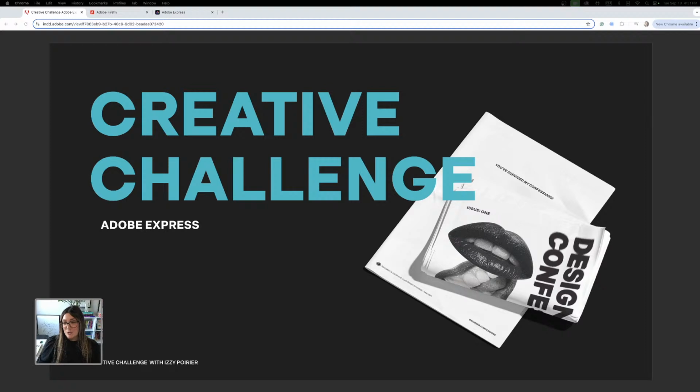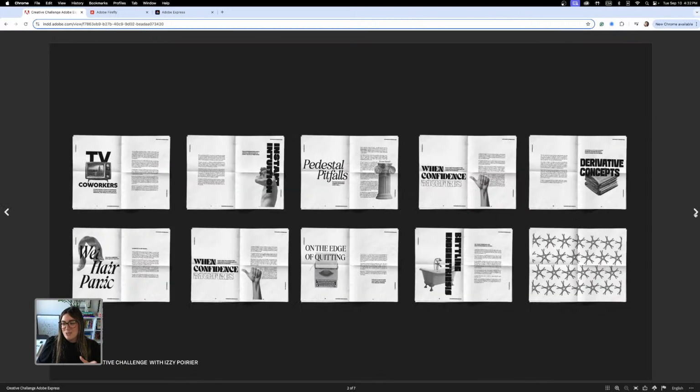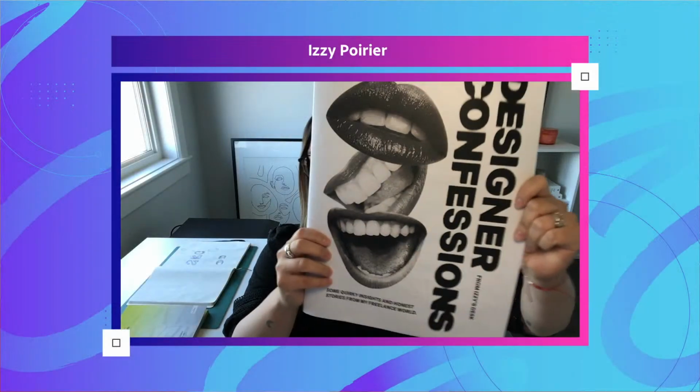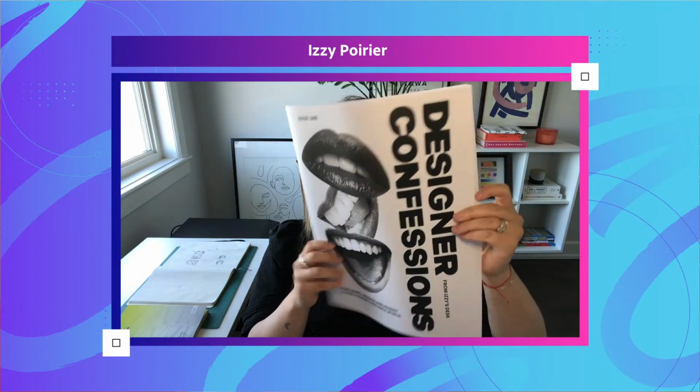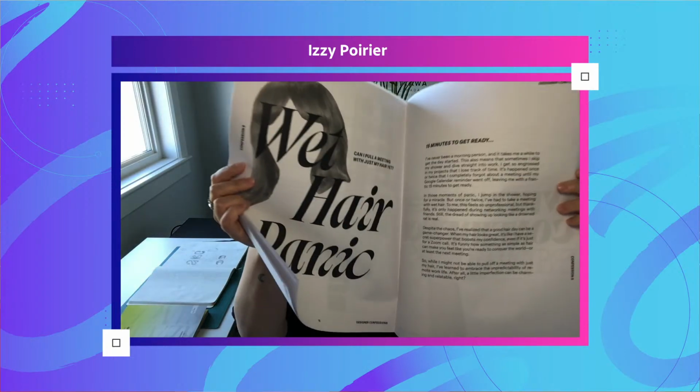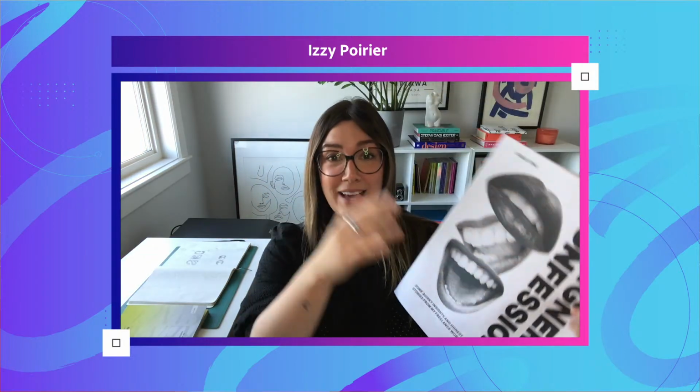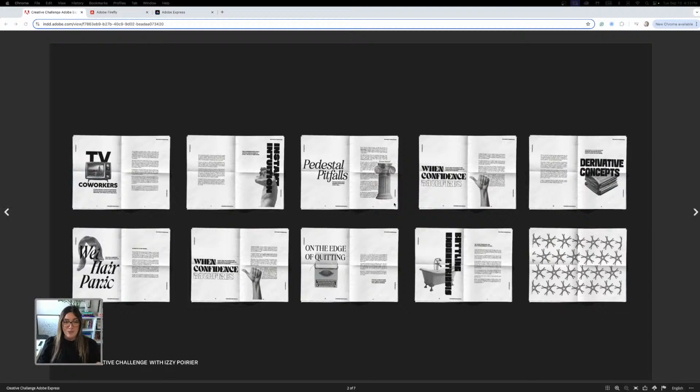So the creative challenge here will start from a project that I have done with probably most of you, which was the Designer Confession zine that we have created together that I have printed. And this was created from a past challenge, June challenge in Illustrator, but now bring it back to this one right here. So we can have a better look right here of some of the spreads, which is fun.